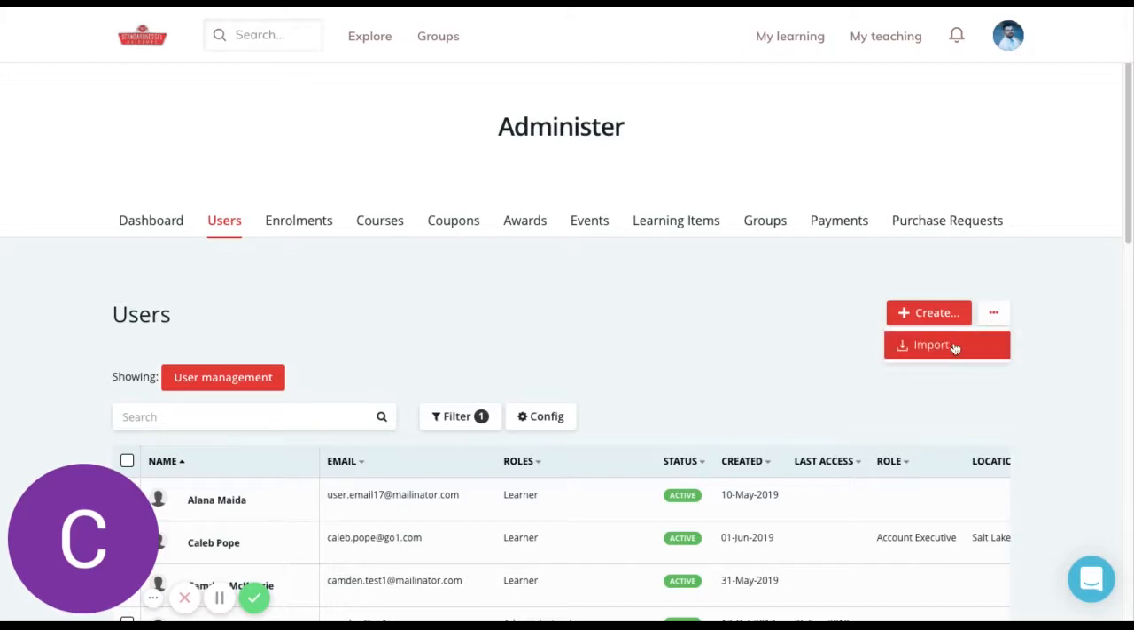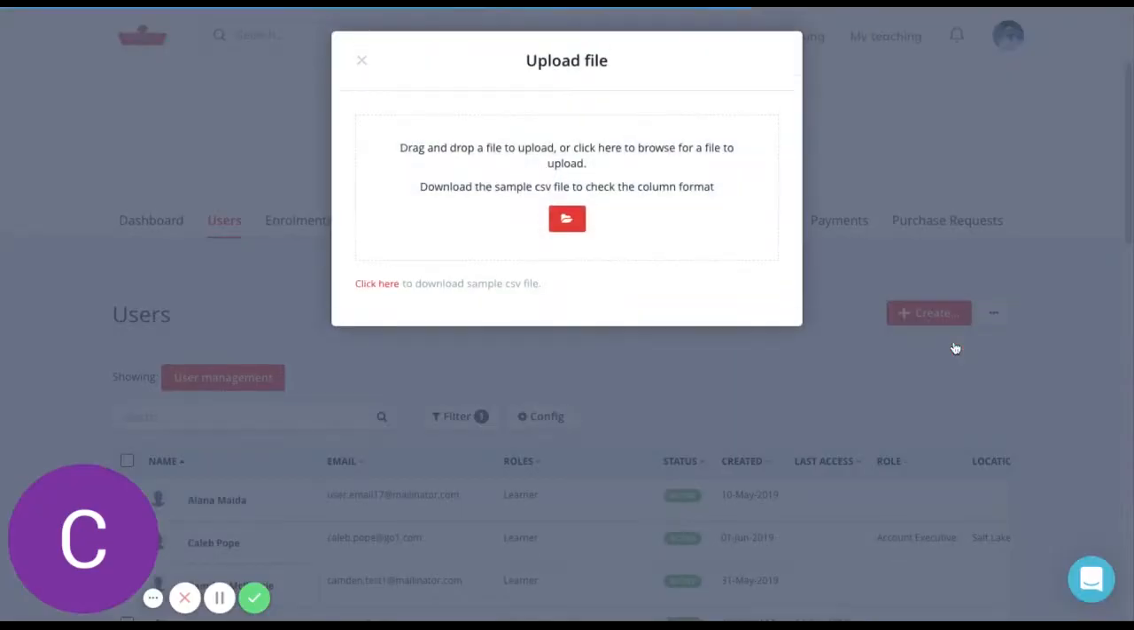To do that for multiple users, there is a CSV import function. You can download a sample CSV file from here, and it'll just ask you for the same information as the one-by-one.